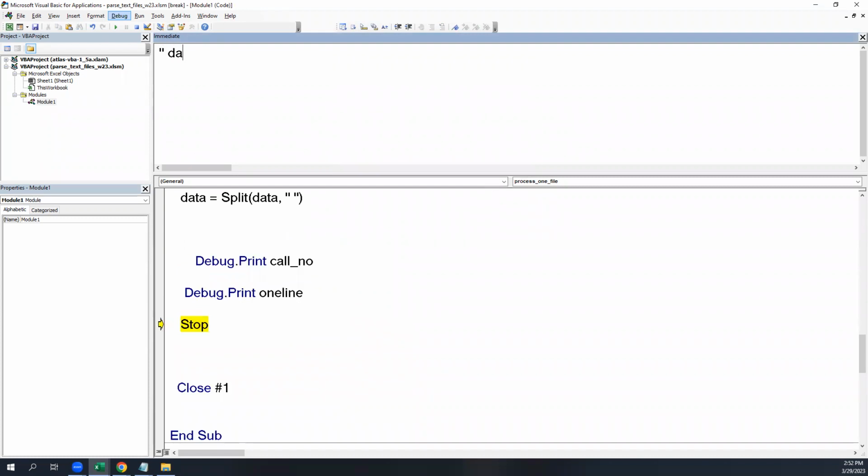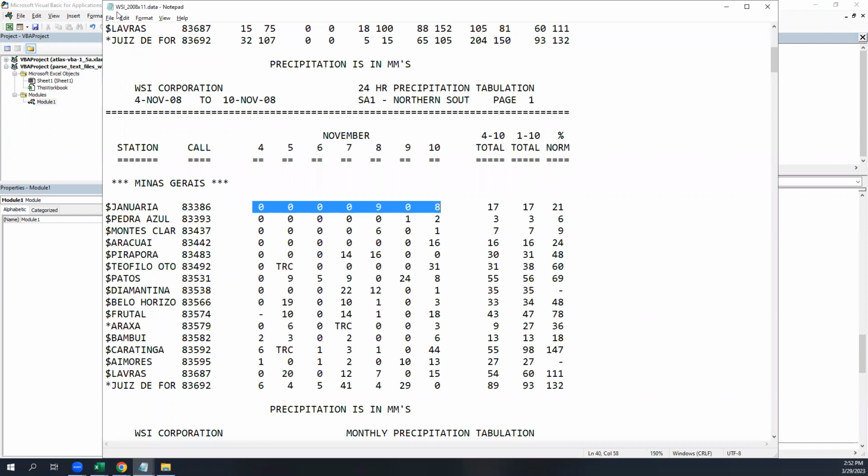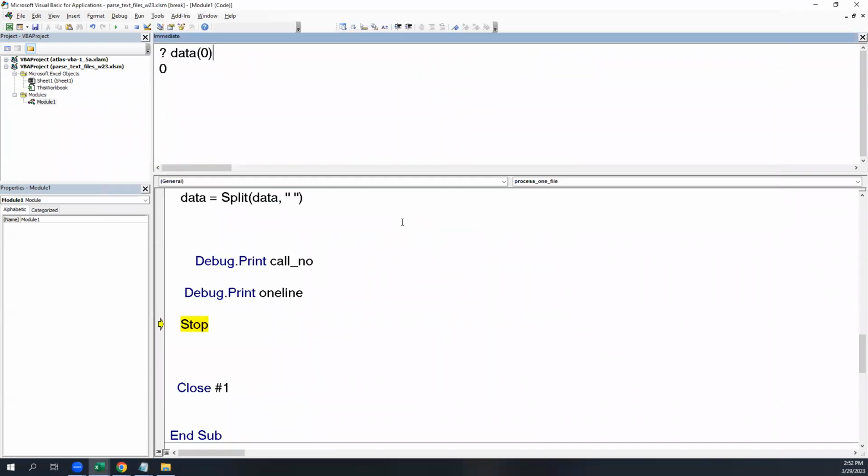Okay, so now I should have an array called data. Got a 0 in the first place. Let's see. So there's the 0, 1, 2, 3, 4. Look at 4 and 6. I'd expect to see 9 and 8. So my fourth element is 9. My sixth element is 8. My fifth should be a 0. I think I've got it.